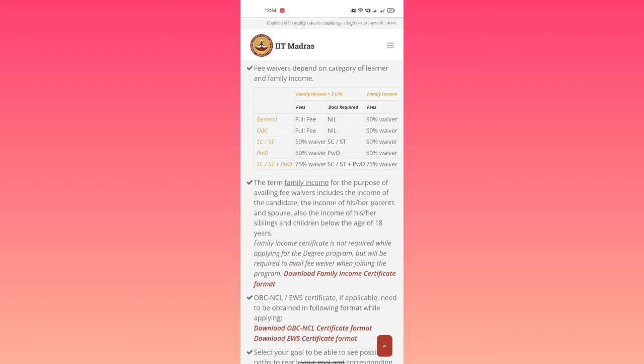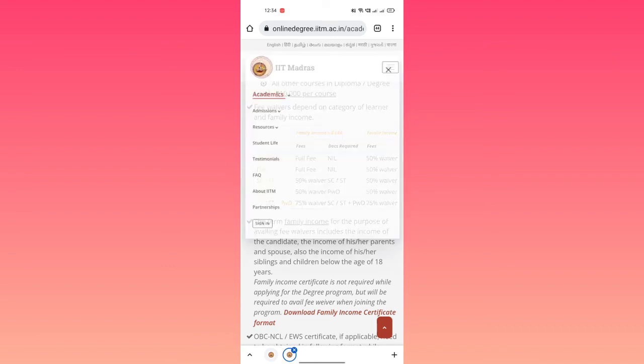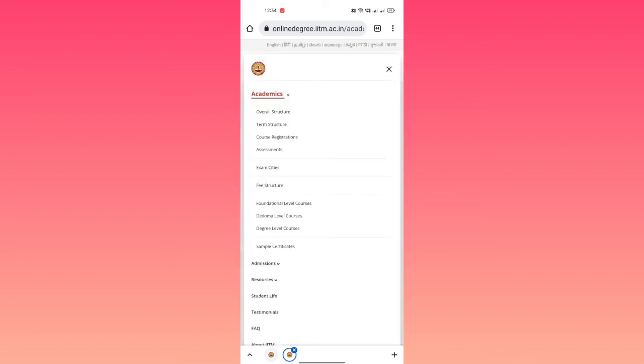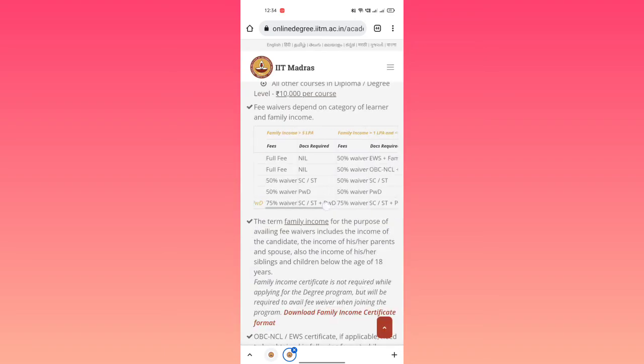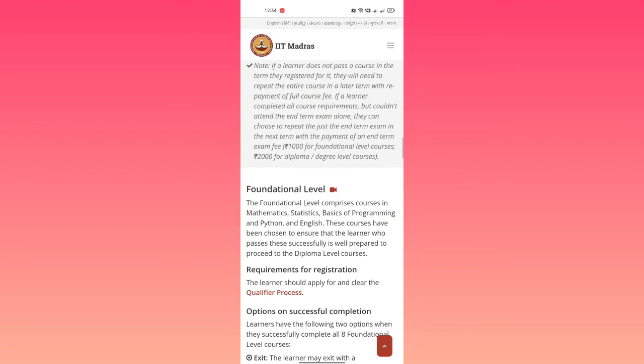See, the video is getting a little bit long, so I might suggest you go yourself on this tab, click on academics, click here for overall structure, and go down and see this fee waiver criteria and all those things that are required. For EWS category, you require an income certificate and EWS category certificate. For OBC and SC/ST category, you need to get a category certificate.